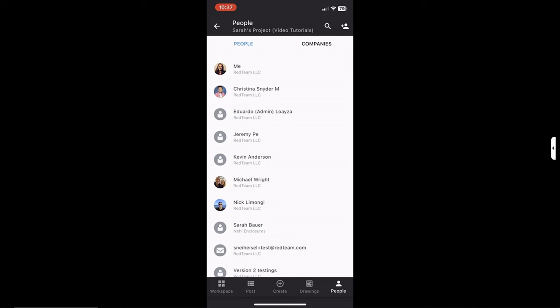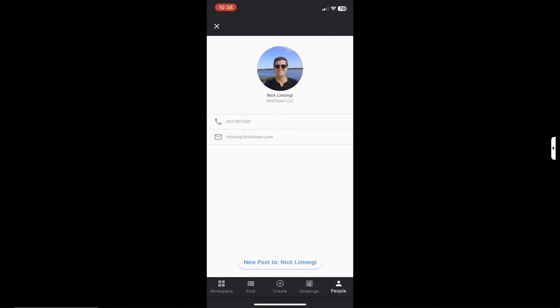I can tap into someone's profile to see their name, their company, their contact information, and notice at the bottom I can send a new post directly to Nick if I'd like to. That's going to allow me to create a private post between the two of us that's associated with this project, but is maybe really only information that needs to be communicated to him and myself.